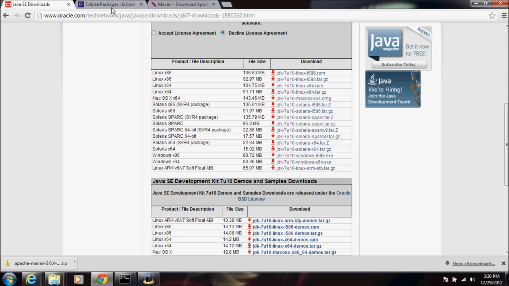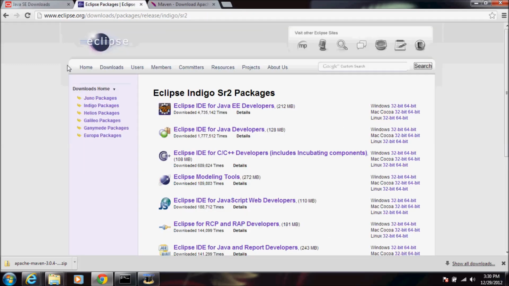Second package that you're going to want to download is going to be Eclipse, which is going to be one of the standard IDEs that many developers use. In this case, you're going to want the Eclipse IDE for Java developers.